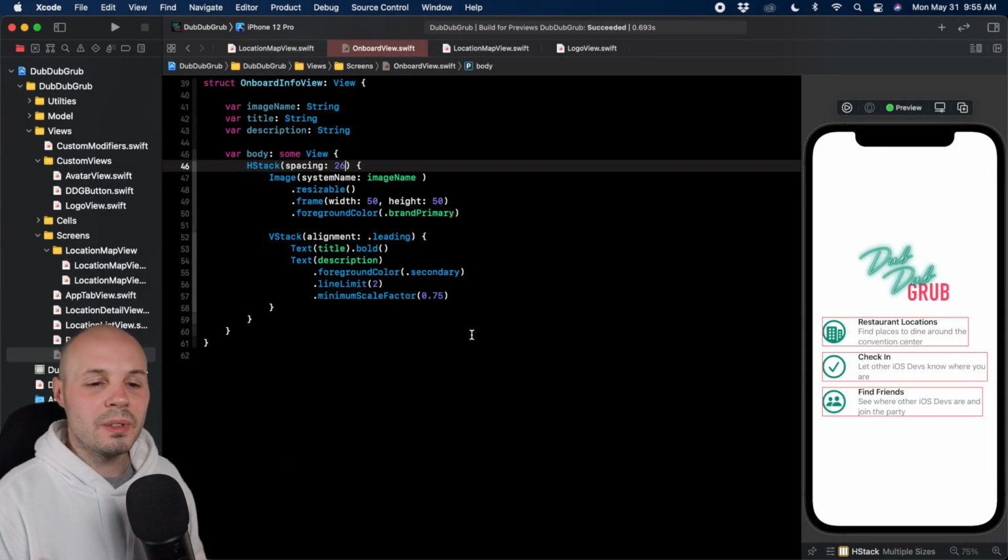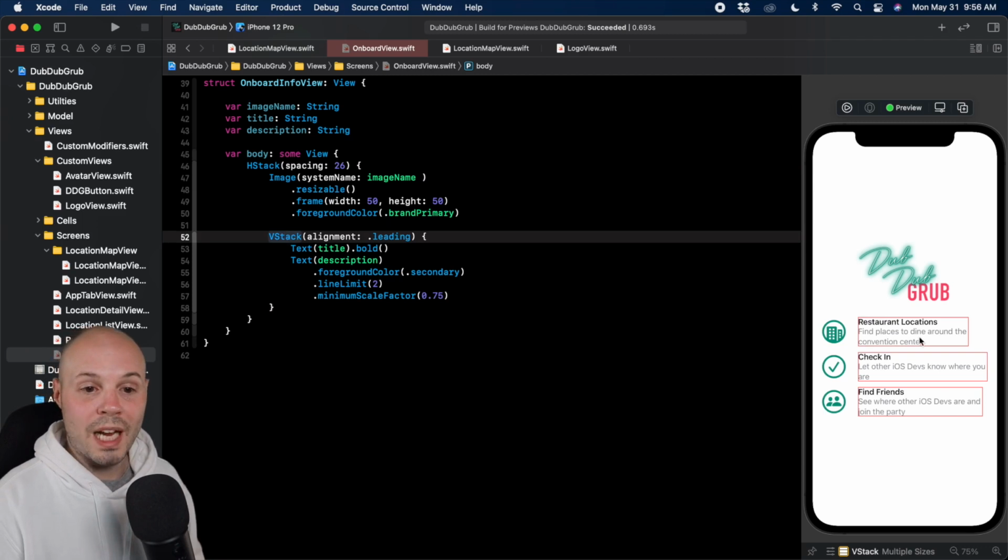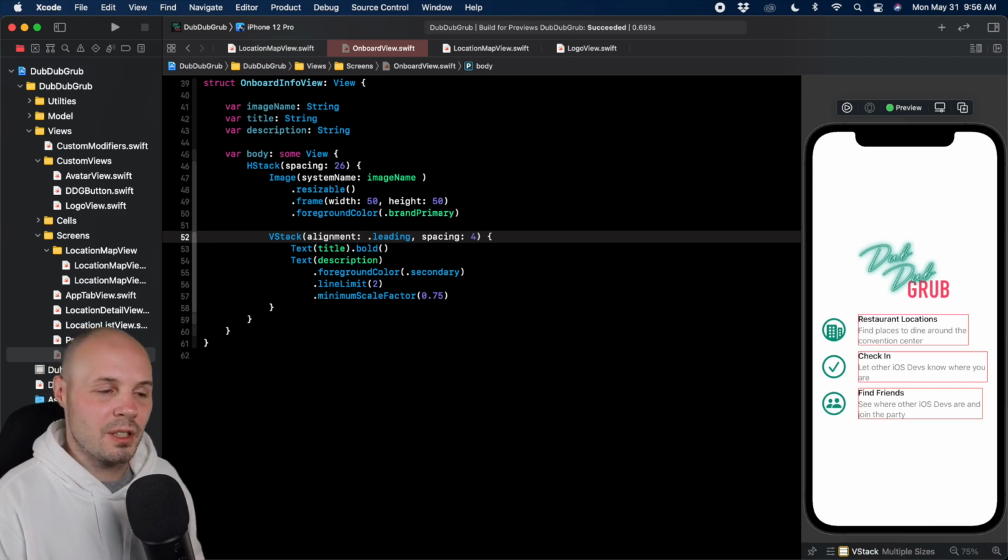But there are still some little tweaks I wanted to do. So this V stack right here that holds our title and location, that felt a little cramped to me. So I wanted to add a little bit of extra spacing there. So you can do the spacing parameter on that V stack, and I believe I did 4. Again, just to space it out just a little bit. Like I said, I was really dialing it in and tweaking it.